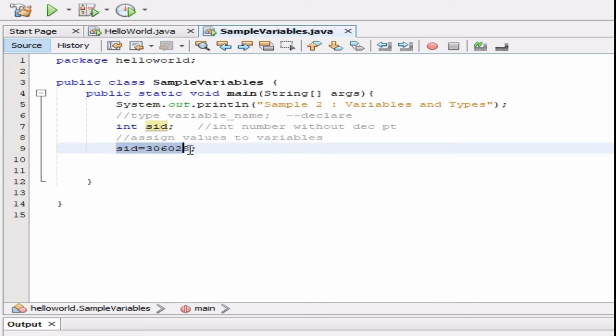So again, what's this one doing? This is an assignment statement. If you are to assign value, what do we use? We use only the equal sign. So there are two new steps here which I am giving you. The first one is the variable declaration. The second one is the assignment statement. What are we assigning? We are assigning values to our variable SID.